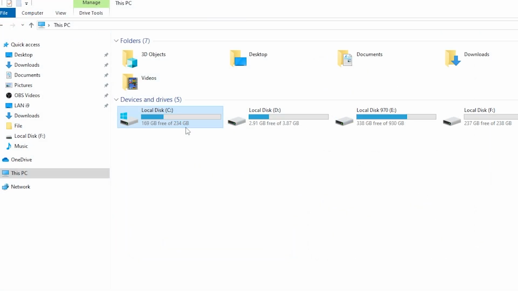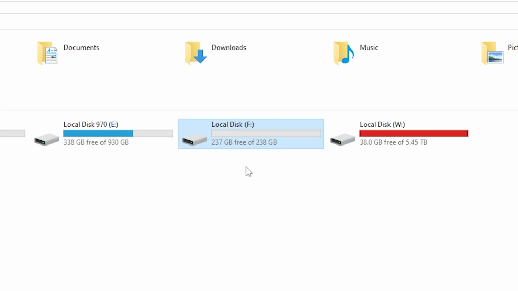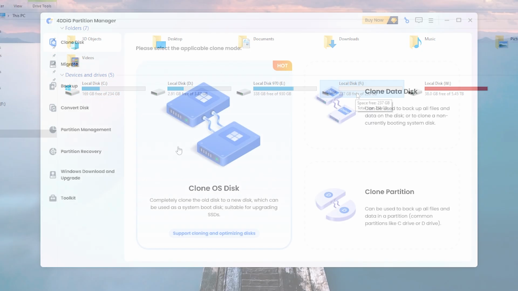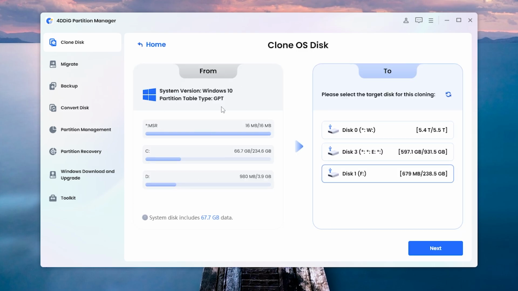Open the app. As you can see here, I have my hard drive, which has Windows already installed. And here, as you may notice, I have a new SSD. Now, using this app, I can clone the whole Windows, including my files, settings, etc., to a new SSD. In the app, you must select Clone OS Disk. Here, as you can see, it automatically detects your operating system. And here, you must select your new SSD. In my case, this is Disk 1.